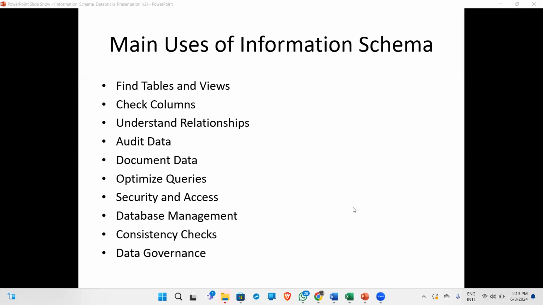Audit data means this is used for checking and verifying the structure and content of your data. Document data: this helps in creating documentation for your database by listing all the objects and the details. Optimize queries provides information about indexes and constraints which can be used to optimize query performance. Security and access assists in managing who can access different parts of your data by showing existing permissions and roles. And database management helps in managing the overall structure and organizing your databases. Consistency checks ensures data integrity by allowing you to check for consistency in your database schema.